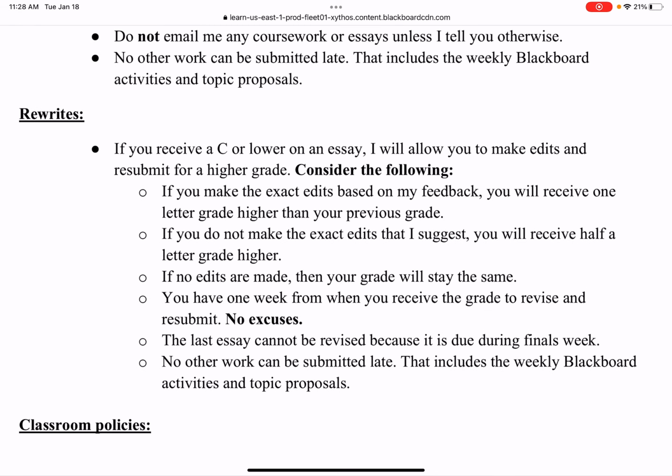If you receive a C or lower on an essay, so with the major essays, I'll allow you to make edits. We learn about the writing process in this class, but sometimes four major essays in one semester can be a lot, and sometimes you just don't have time to fully develop something. And that happens. Writing is a process. It takes time. Feedback is so important. So if you receive a C or lower, there's a chance to revise. If you make the exact edits based on my feedback, it'll be one letter grade higher. If you make half the amount of edits, it'll be half a letter grade higher.